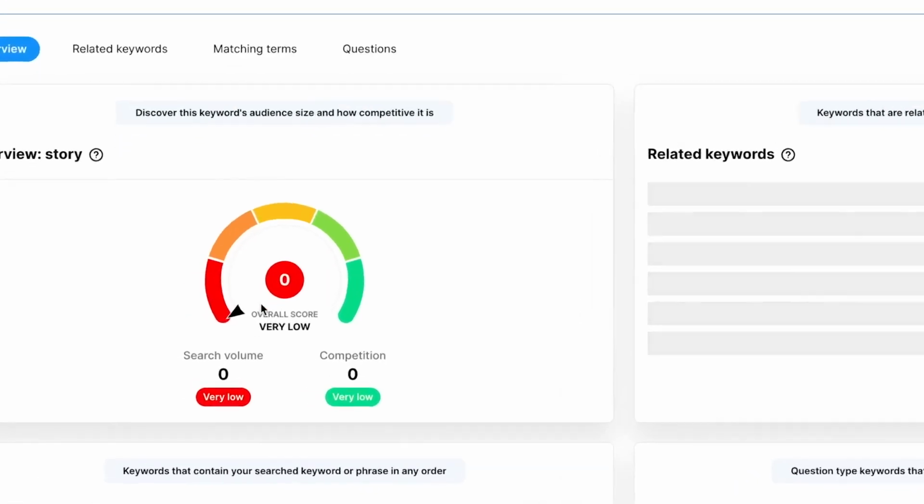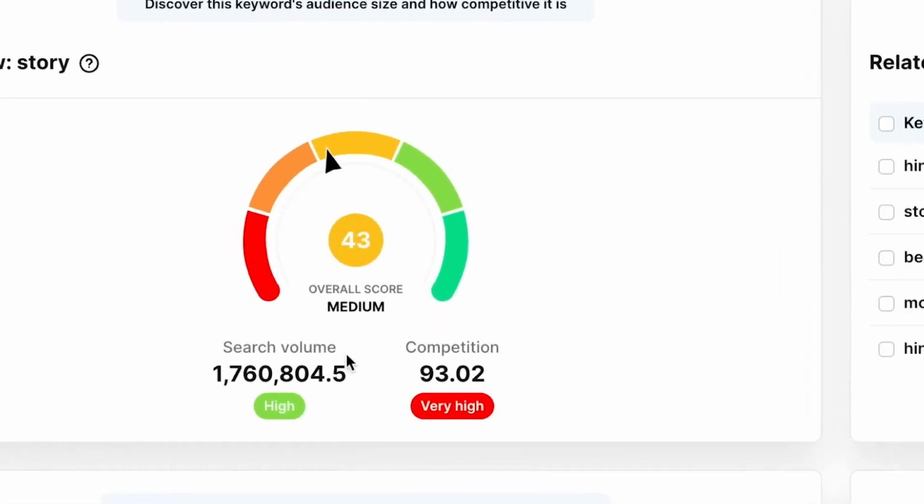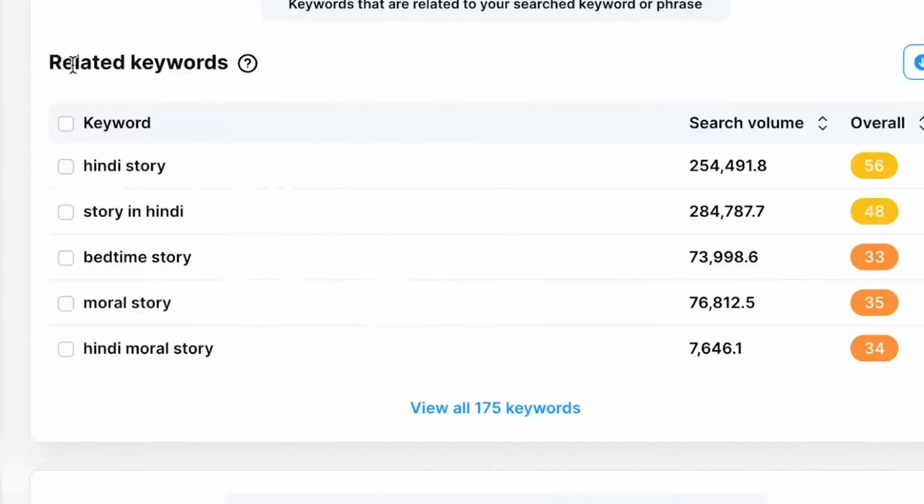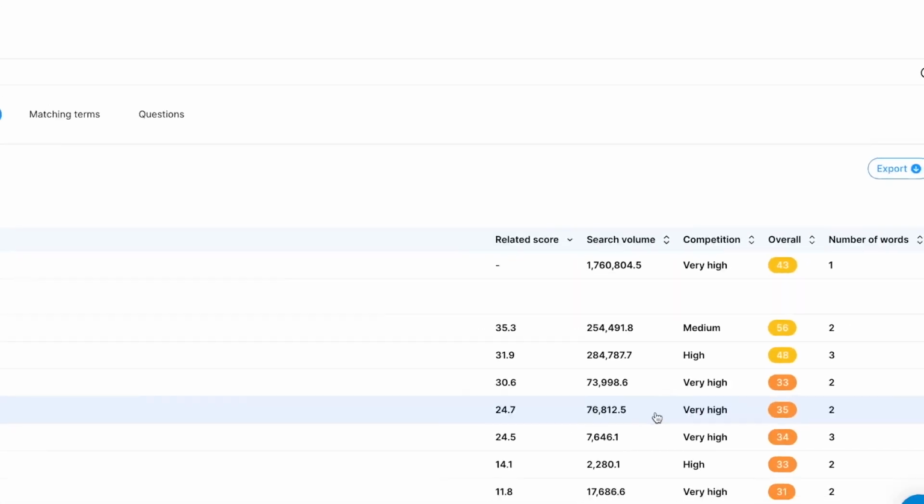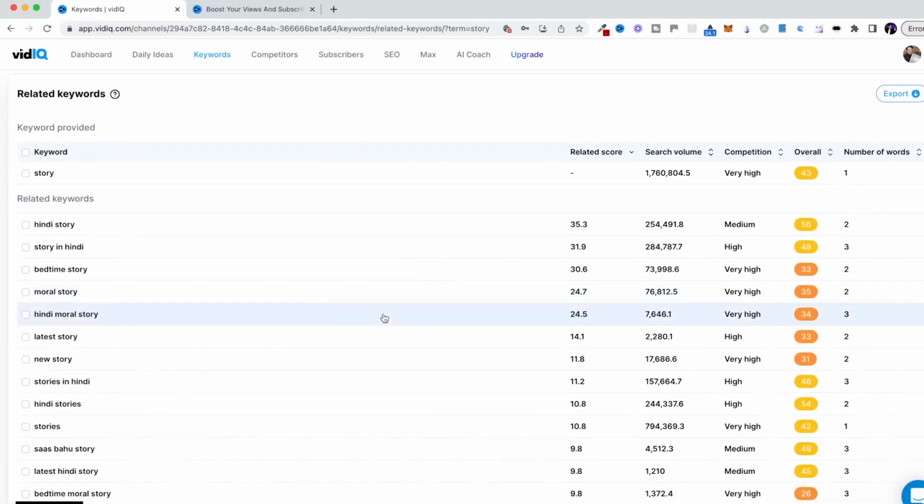And then what it does, it will give us a score based on the search volume and the competition. Now, this is giving us a medium score, which isn't too bad. But what we can do is look at related keywords here. We can click on view all keywords, and then we can see some other associated keywords that people might be searching for that we maybe could create a video about.